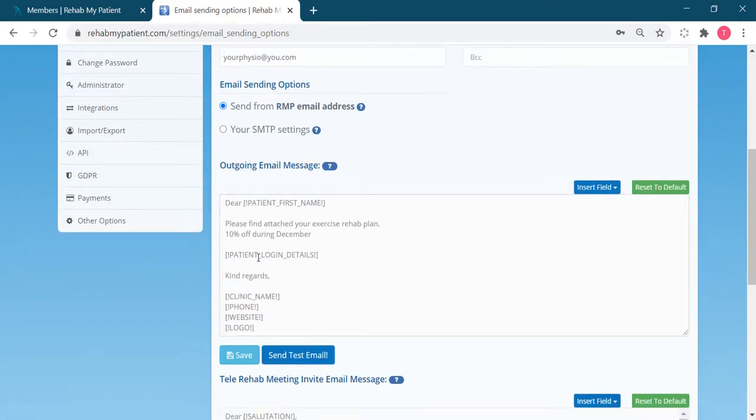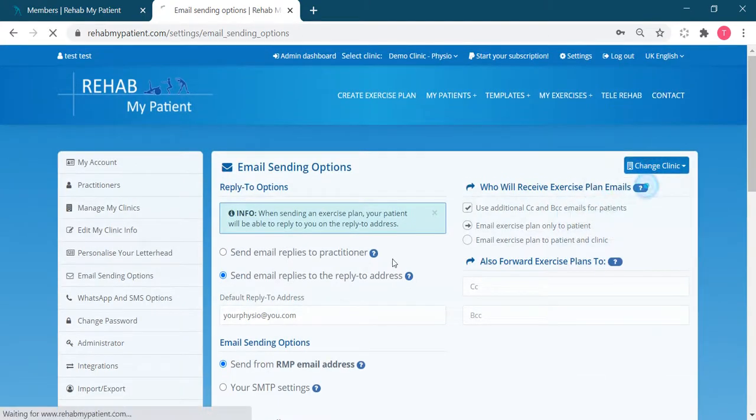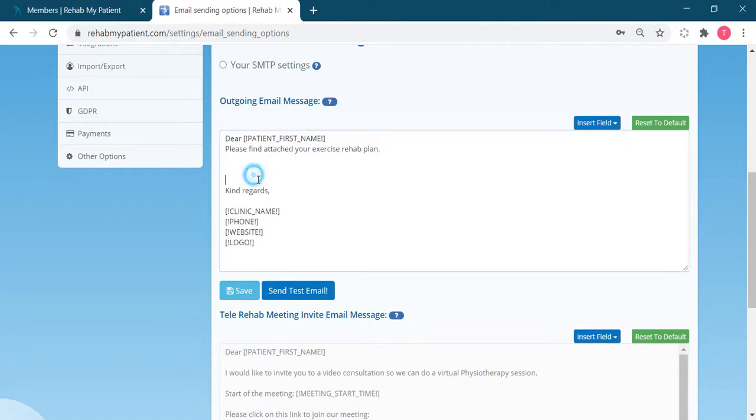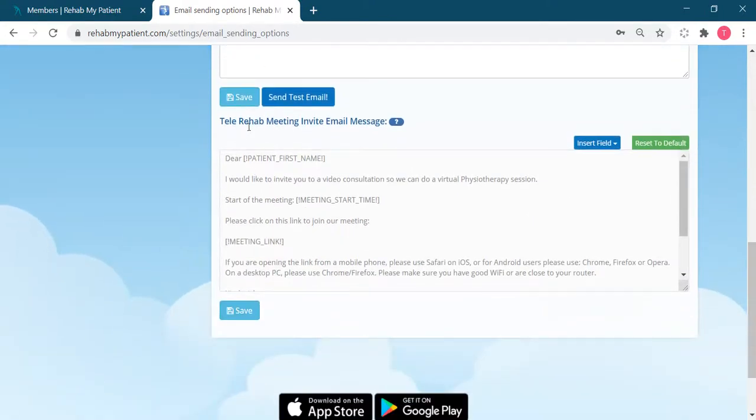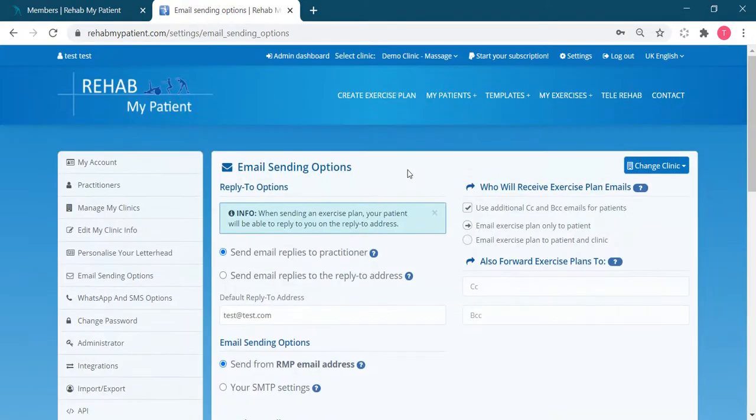If you want to change the outgoing message, just change the message here, and again that changes it for each clinic. So you can change the message that you put for each clinic and click save. And that's the same for the tele-rehab meeting invitation.